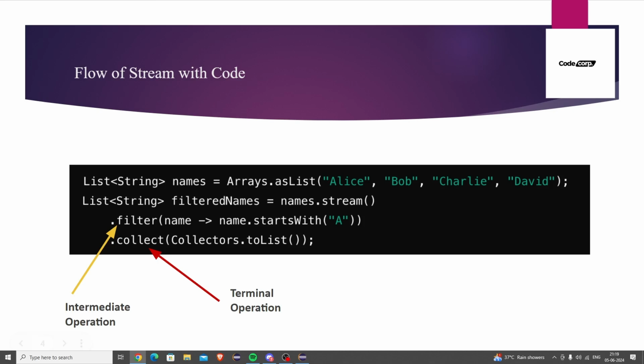This is a pictorial representation of the code, where you can see that filter is the intermediate operation and collect is the terminal operation. So you must be thinking how many terminal operations there can be. Just keep a note of it: there can be multiple intermediate operations, but there can only be one terminal operation.